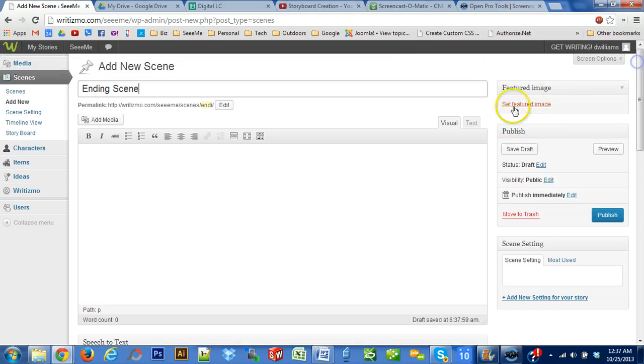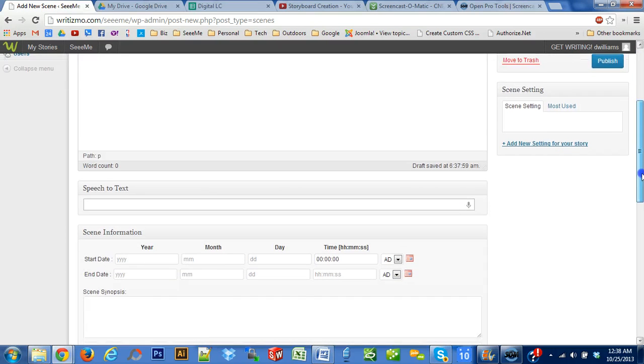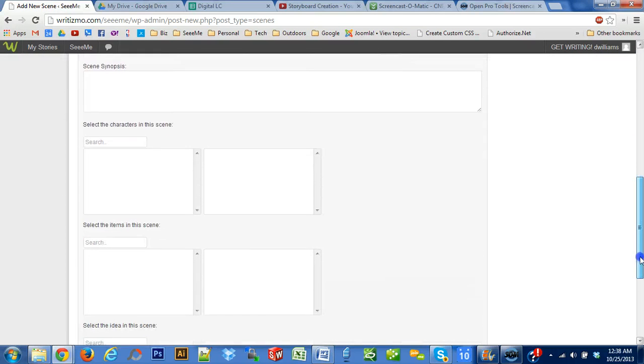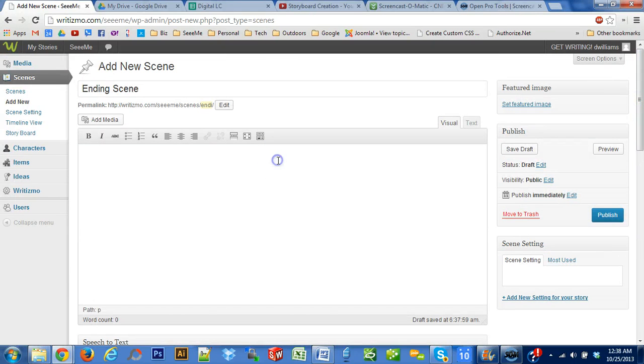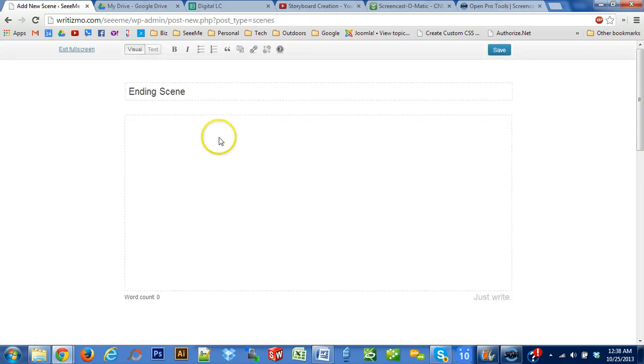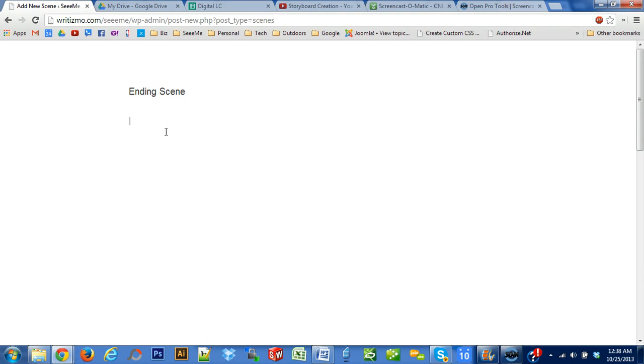Once you go into a scene, you'll be able to set the featured image as you could before, and you'll also be able to come in here and add the scene text. Once you're in the scene, there are a number of different tools that you can use inside of the scene. First of all, there's the main area, and if you like, as I do, to be distraction free when you're writing, there is this distraction free mode. If you select that, it allows you to write without any icons or distractions for the scene.